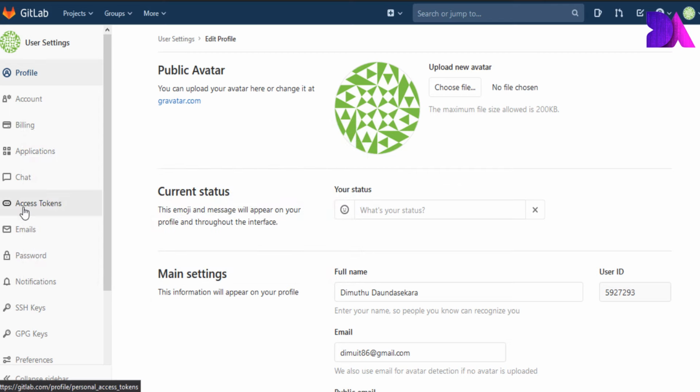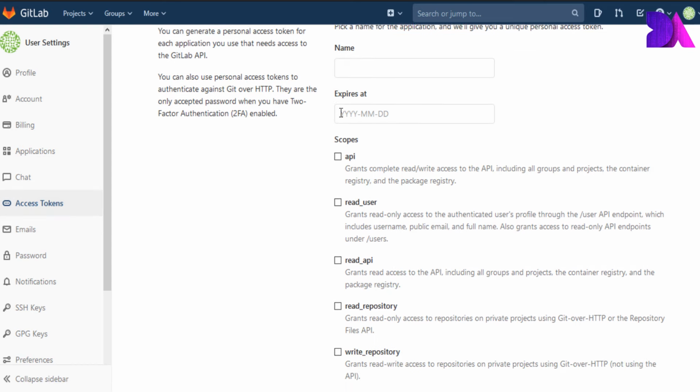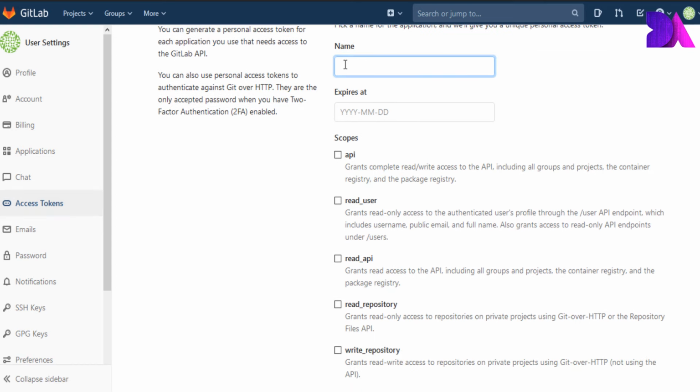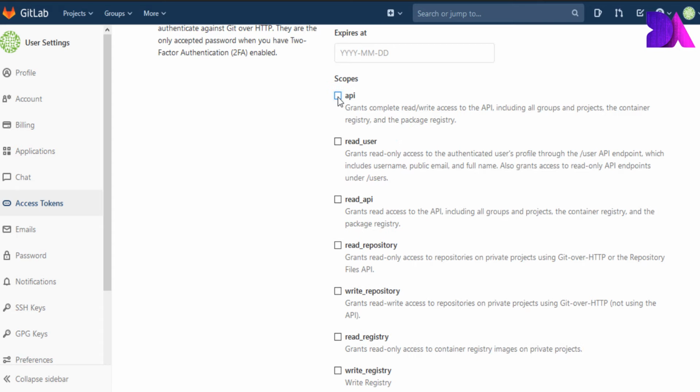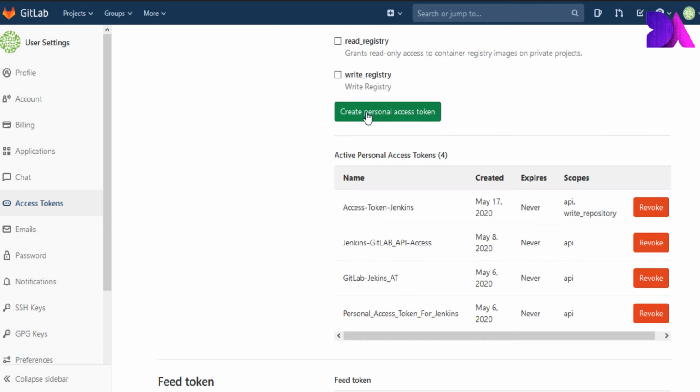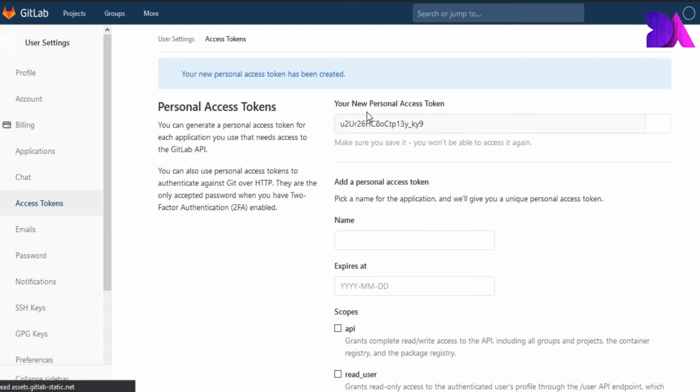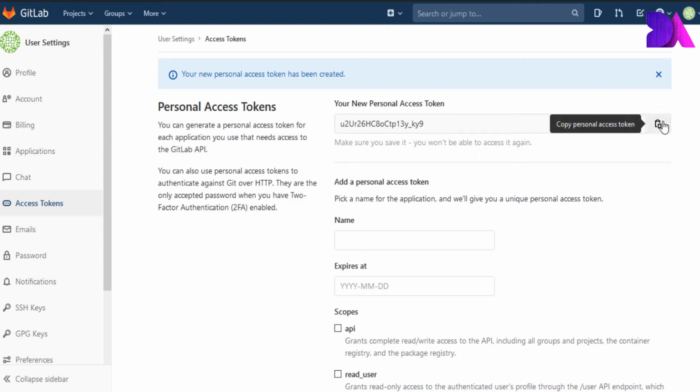And now create access tokens. Here you need to provide a meaningful name, so I am going to provide Jenkins GitLab API access. Click on the API scope, create personal access token. Okay, please make sure to keep this API token in a safe place for future usage. So I'm going to copy this one.